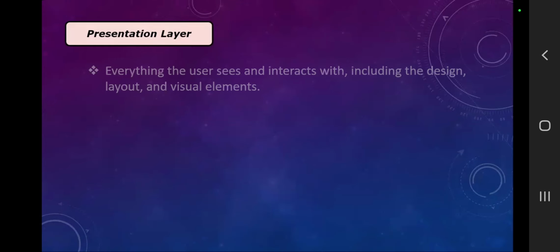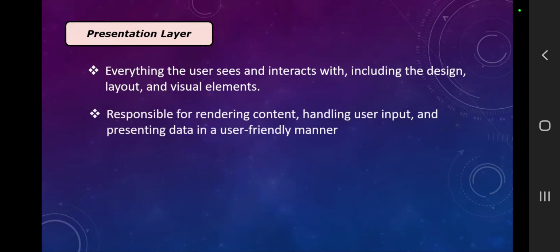Presentation layer. Particularly, this is the important part regarding this session. Why? Because we are going to concentrate on the presentation layer only, with the help of the Angular framework. Everything the user sees and interacts with, including the design layout, is called the presentation layer. It is responsible for rendering the content. If any content comes from the backend, it should be displayed to the user in a user-friendly manner. So this is the presentation layer.